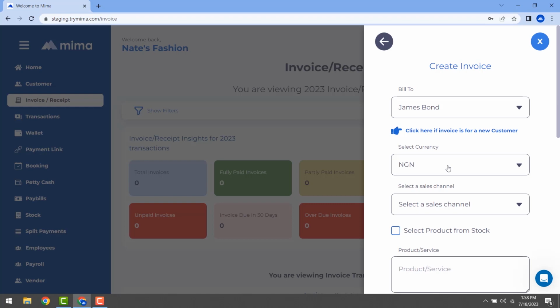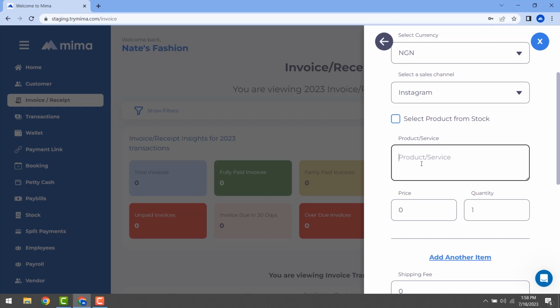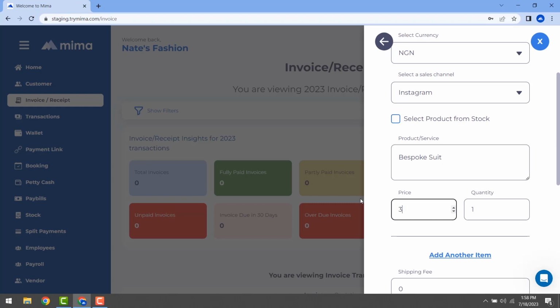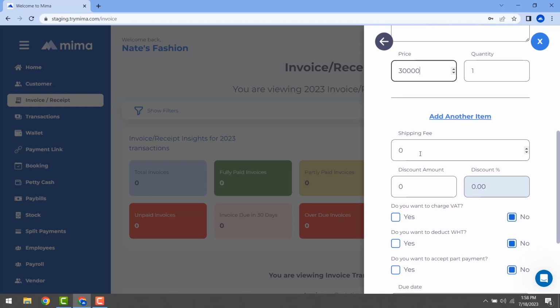So I select my current currency as Naira, I select a sales channel, probably Instagram, and I can call it a bespoke suit. The price and the quantity as one. For this, I would not be charging shipping fee or discount and all that. But you should note that if you do charge that, we will do all the calculations for you and do all the additions for you.